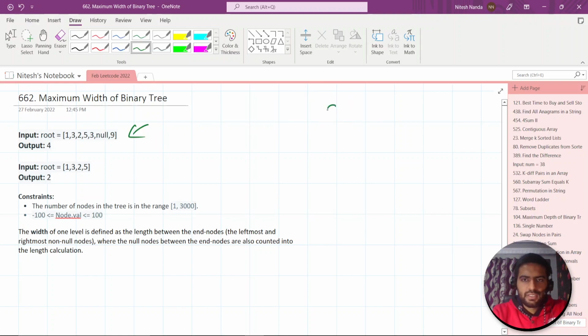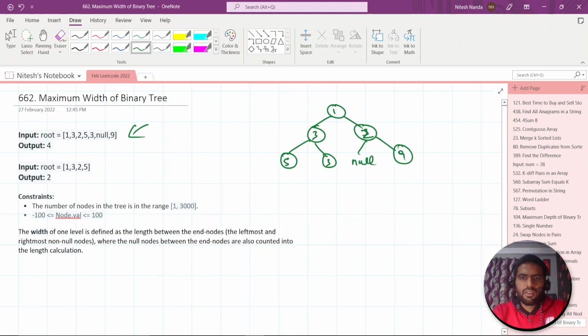So let's take this example. The root node is 1. Its left child is 3 and right child is 2. Then we have 5, then 3, then null, and then 9. Let's calculate the width of each level. For this level, it will be 1. So this will be your level 0.